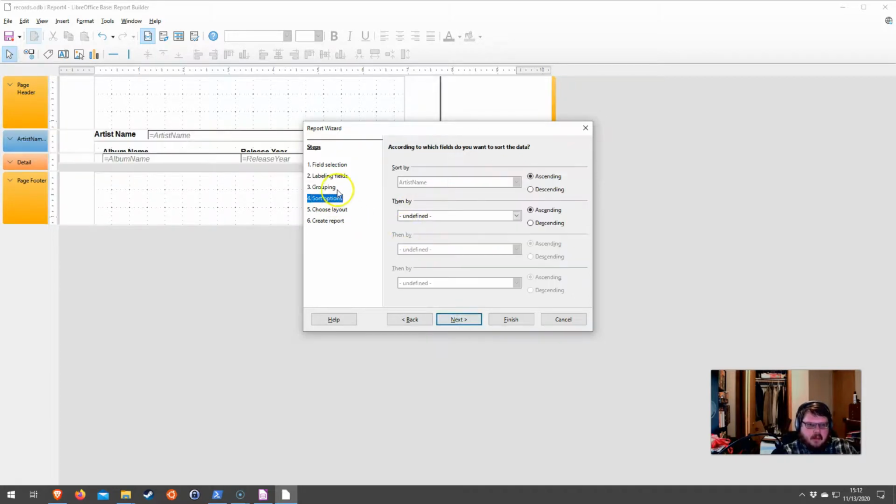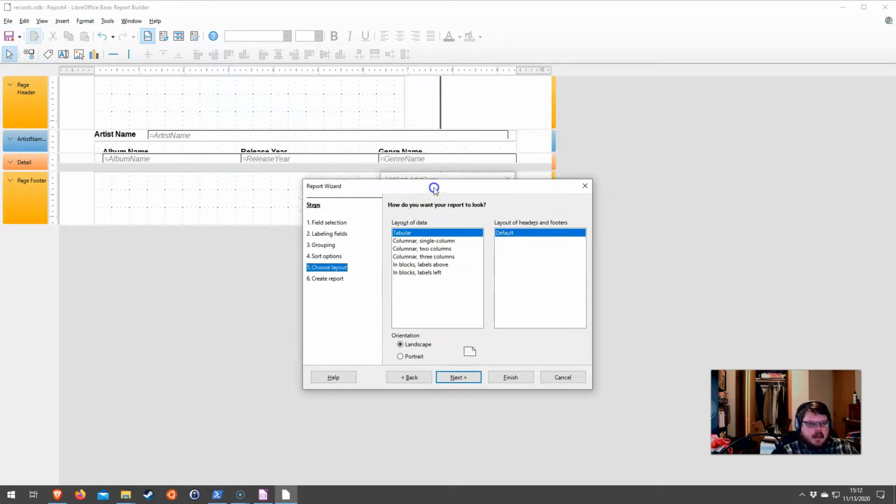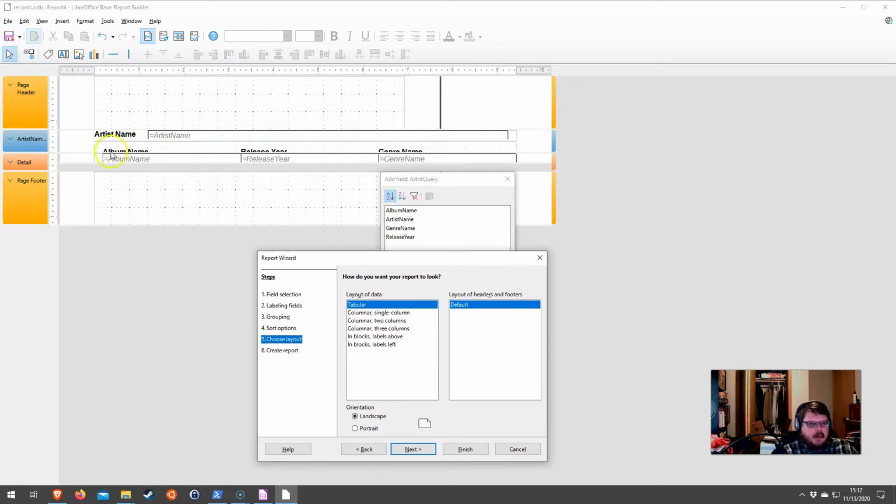Next. And then inside of that, we can sort by artist name, and then maybe under here, let's sort by release year, ascending, something like that. That'd be fine. It'll look good. Choosing layout, let's see, what is it looking like? It's going to have an artist name, and then it's going to have a list of all of their albums. So album name, release year, and genre name.